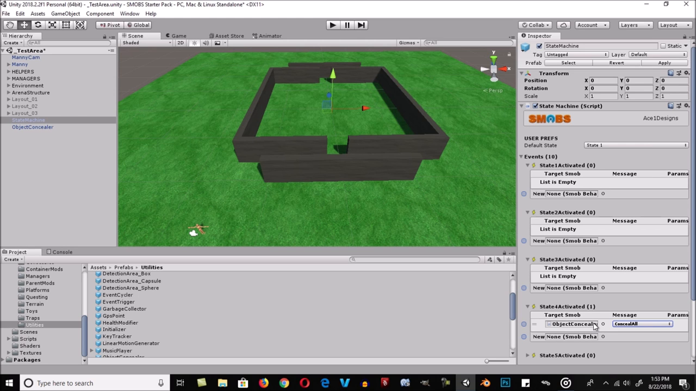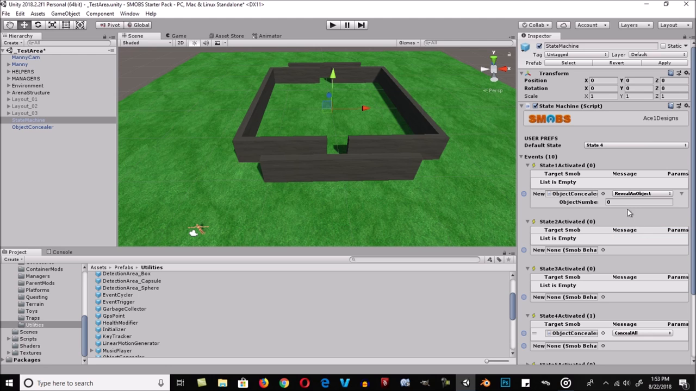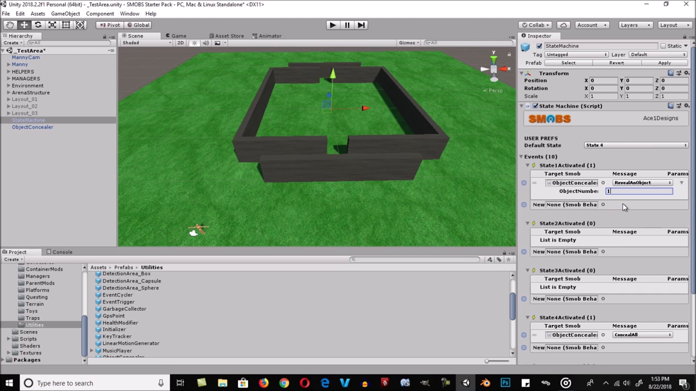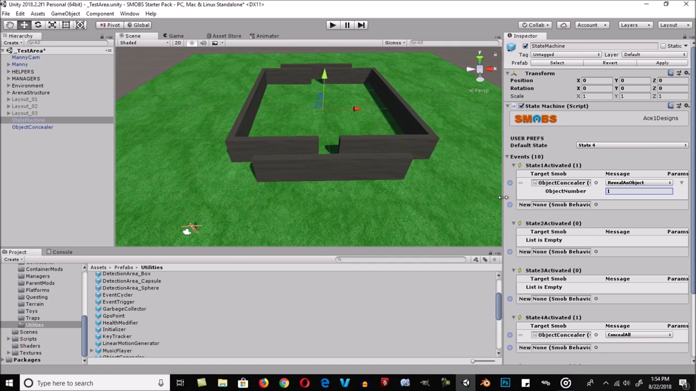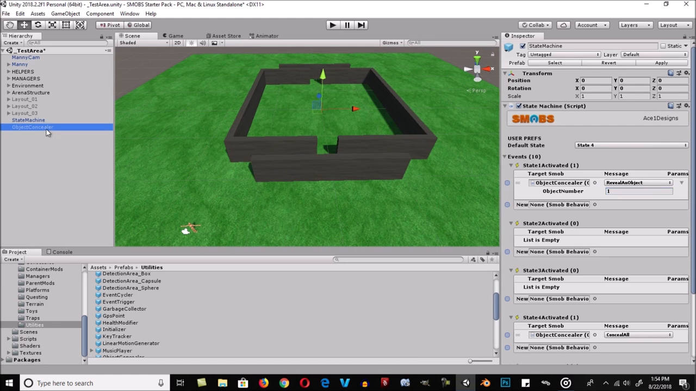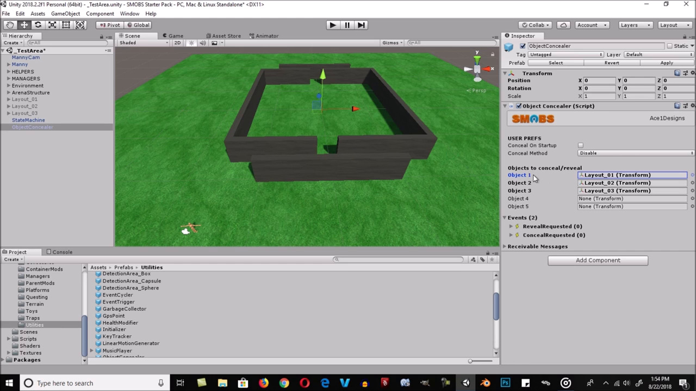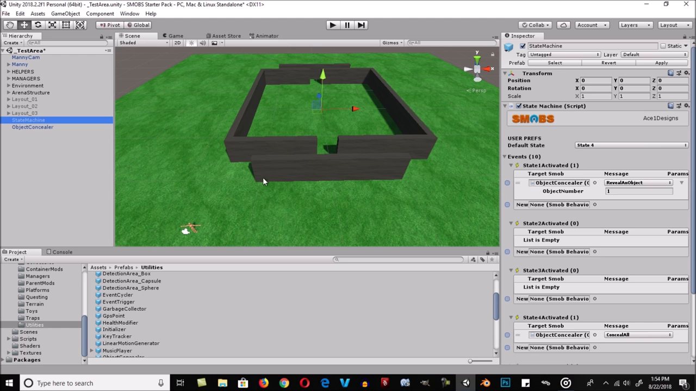Since we'll be starting the game with an empty field, let's set the default state to State 4. This won't trigger State 4, but it will make the state machine think it's in State 4. Let's set up State 1. Let's drag the Object Concealer to the State 1 activated event and tell it to reveal an object. Let's set the object number to 1. Since we previously dragged Layout 01 to the Object 1 field, Layout 01 will be shown anytime State 1 is activated.